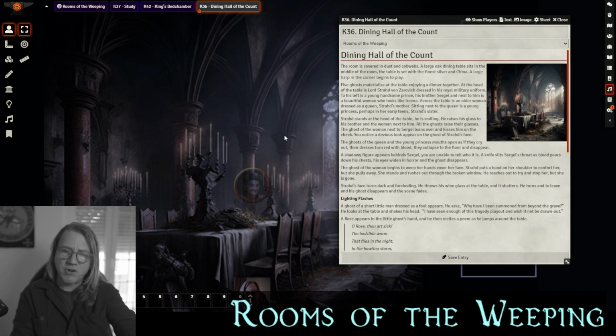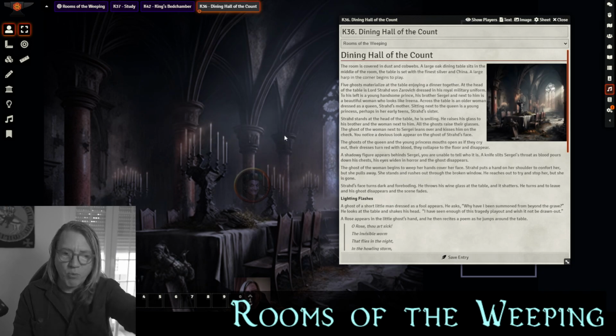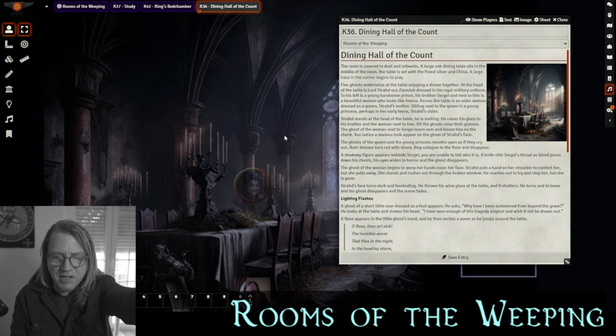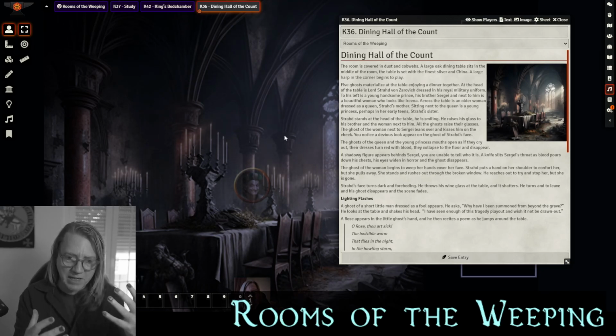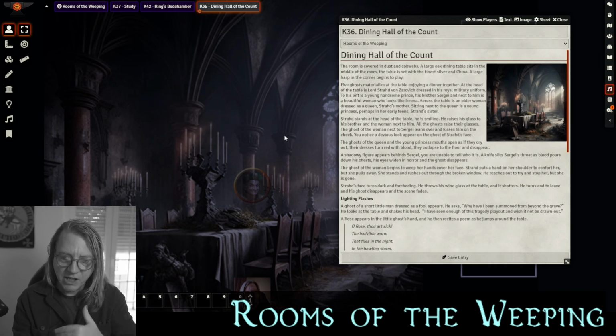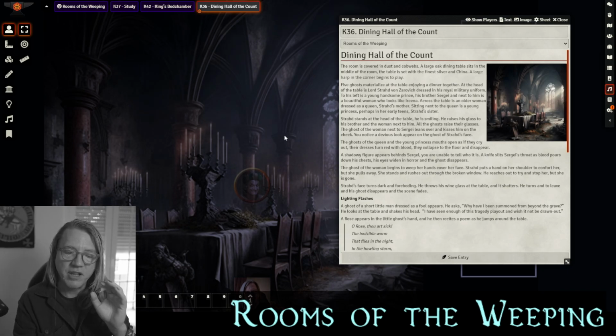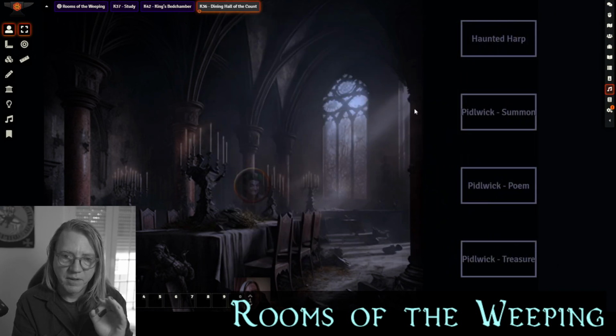Strahd puts his hand on her shoulder to comfort her, but she pulls away. She stands and rushes out through the broken window. He reaches out to try to stop her, but she is gone. Strahd's face turns dark and foreboding. He throws his wine glass at the table and it shatters. He turns to leave, and the ghost of Strahd disappears.